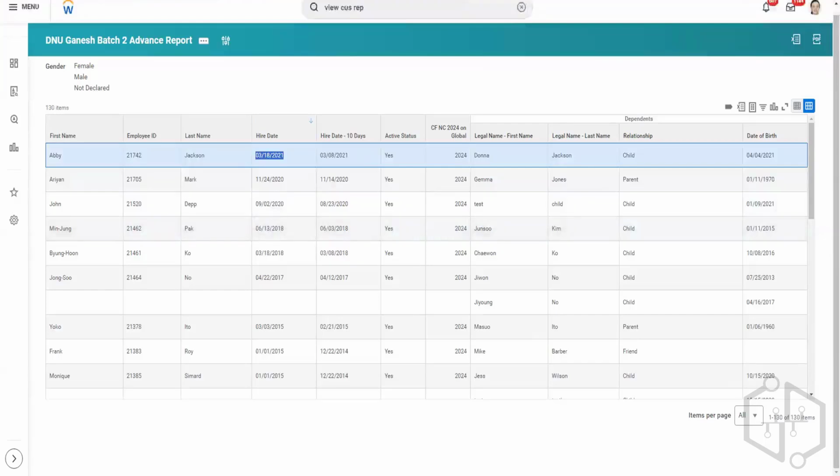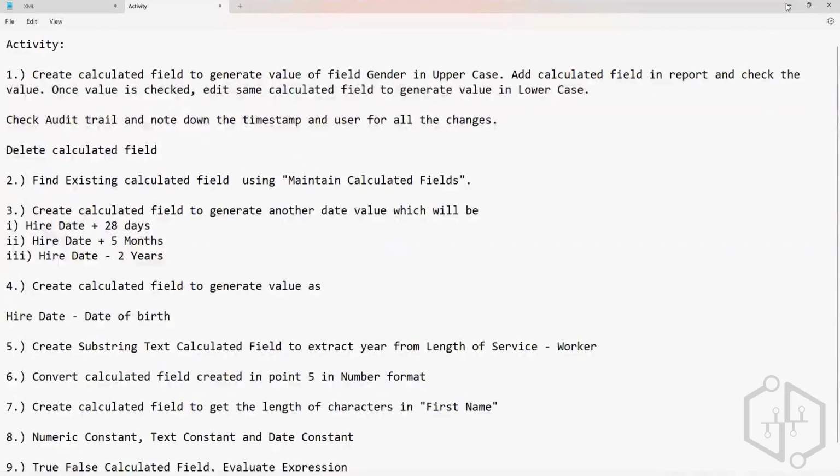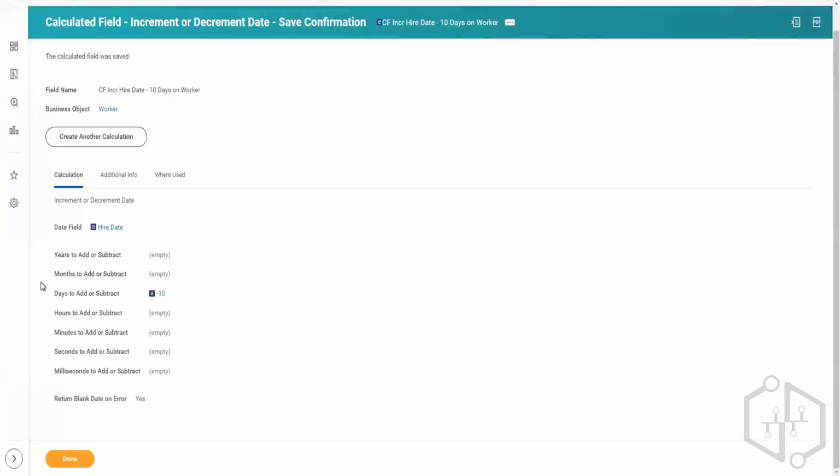In the calculated field, I have subtracted 10 days. If you want to add 2 years, or 2 months, you can just mention 2 here and 10, and then you will be able to get that value. So here, I have created some activities. Now, we discussed numeric constant, we discussed the increment and decrement date. Now, the next calculated field is date difference.